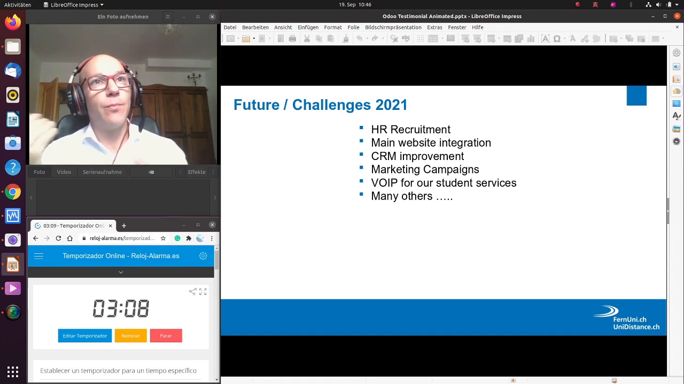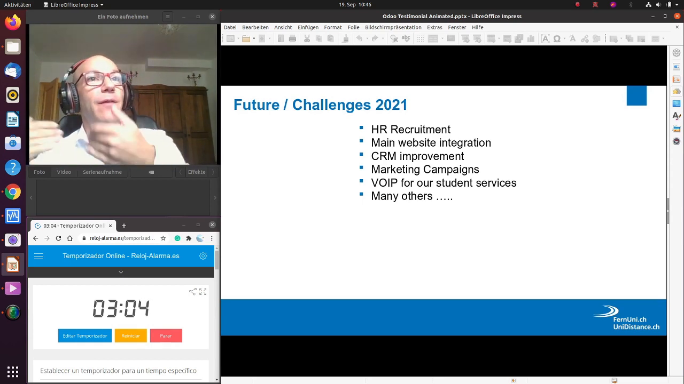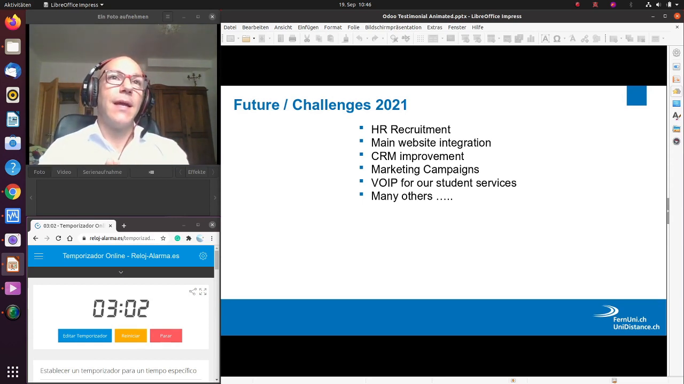When we did migrate to version 9, we saw the power of developing on the front end of Odoo. And then we decided to build all these tools. And this has been really the key to continue with Odoo, because we see how powerful it is. We expect this on version 13.